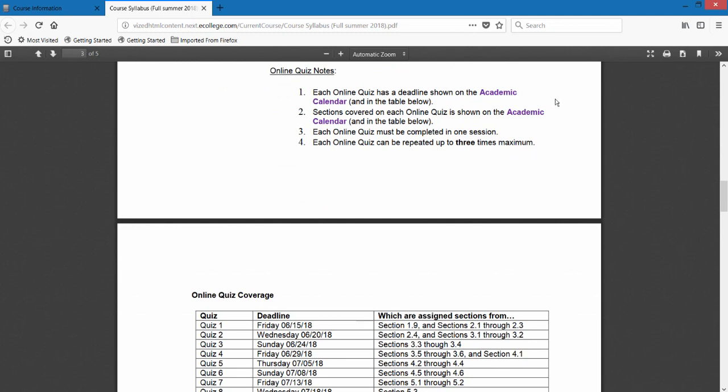Each online quiz will have a deadline that will be shown on the academic calendar. The section coverage for each quiz will be shown on the academic calendar. When you start an online quiz, you must complete it in one session. And you will be able to take each online quiz up to 3 times maximum.